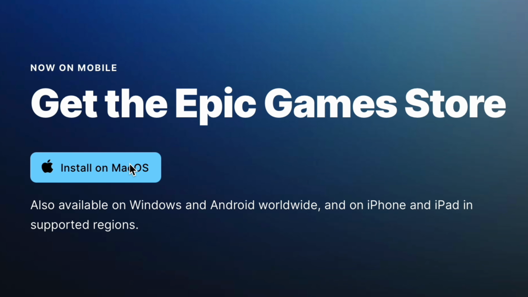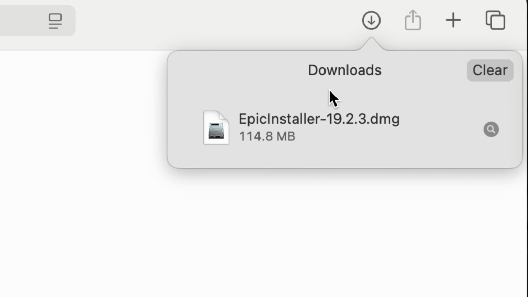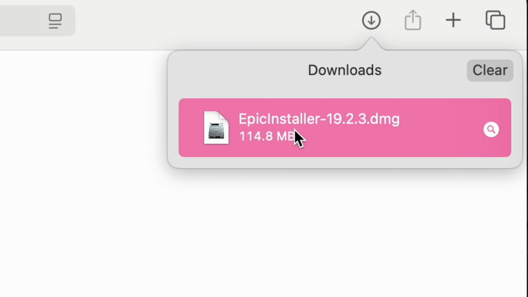The Epic Games Launcher installer should begin downloading automatically. If your web browser asks for permission to allow downloads from the website, just click on Allow. Once the download is complete, click on the download icon on your browser. Then double-click the Epic Games Launcher installer DMG file.